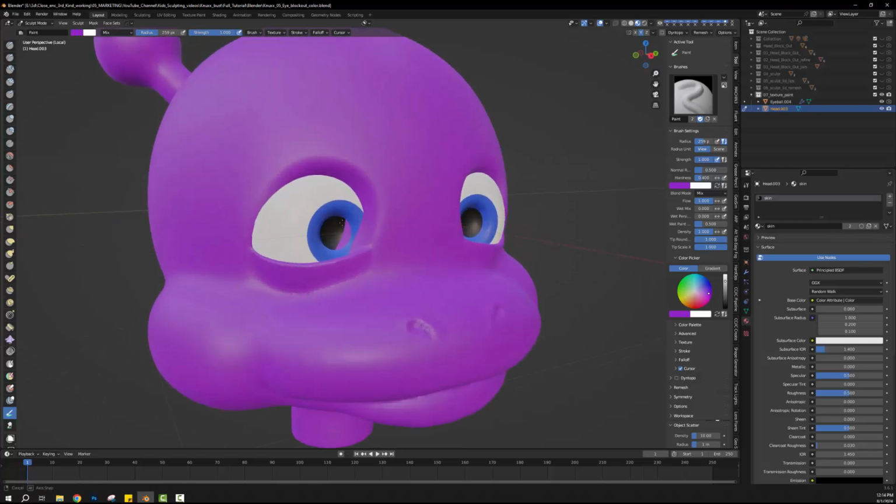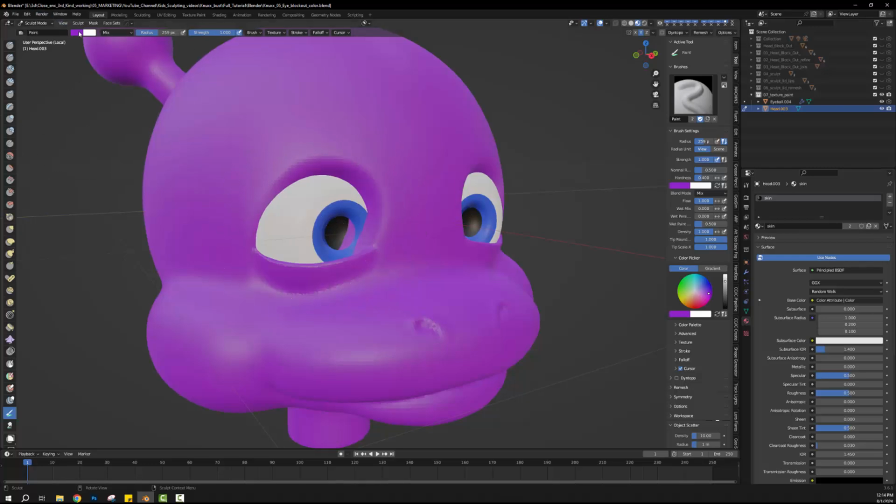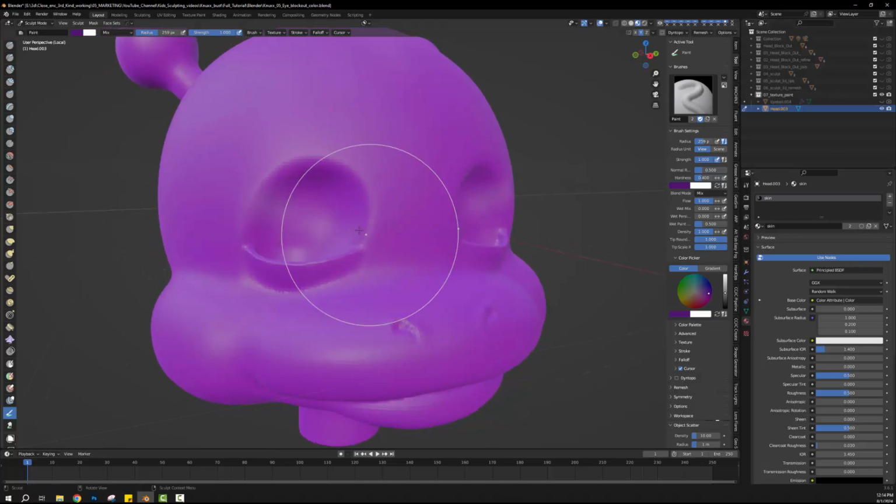So what we're going to do is paint with a darker purple. We can go over here and just darken this purple color by moving this dot down, right? And that'll give us a darker color. And we're going to just paint around the eyes, and I'm actually going to hide the eyes so we can see this better. I'm going to make the brush smaller.